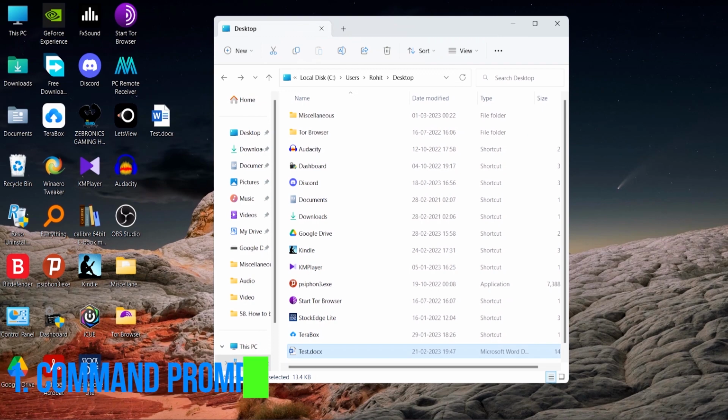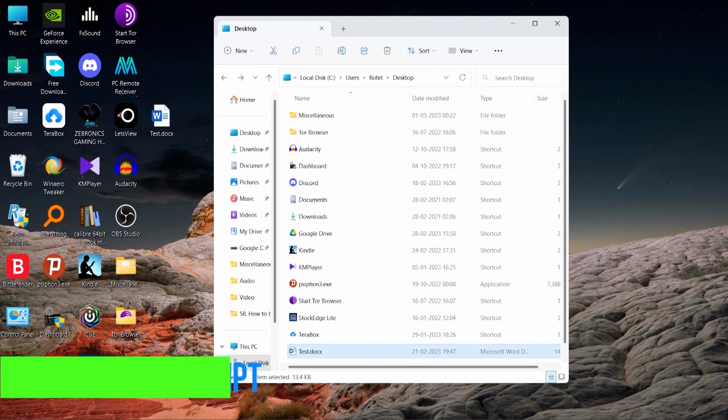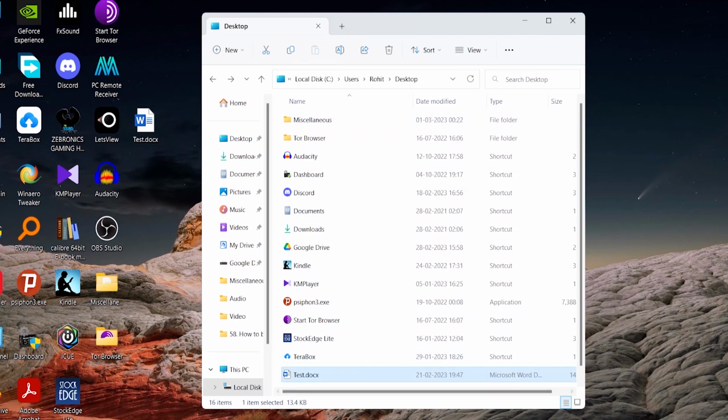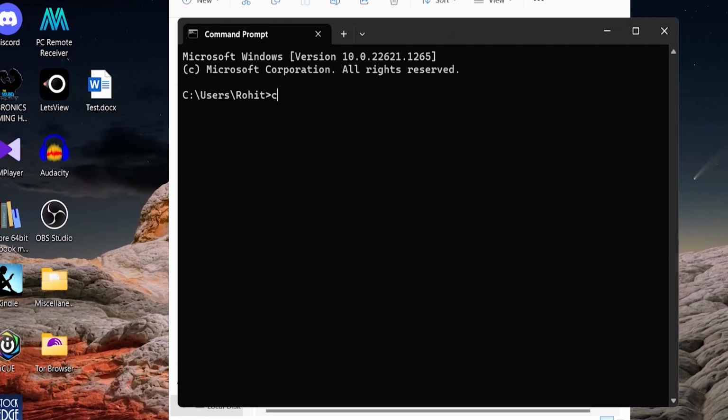For the first method, we'll be using the command prompt. Firstly, copy the path or address of the file or folder that you want to hide. For example, I have a test document on my desktop. So I'll open the original location and copy its path from here. Now open command prompt and type in cd space, paste the path that you just copied and hit enter. This will change the directory that will help us find the file or folder.